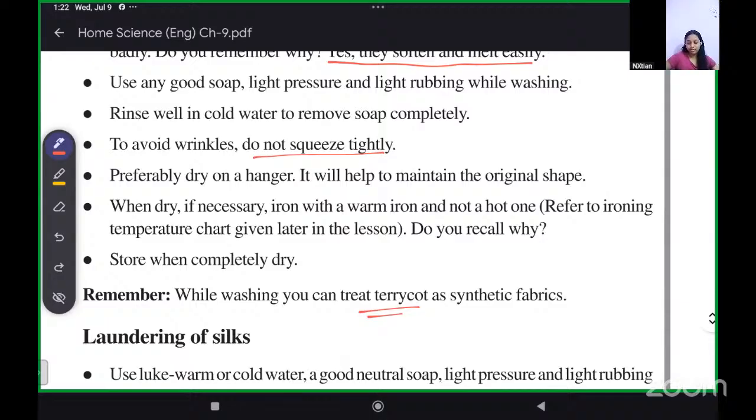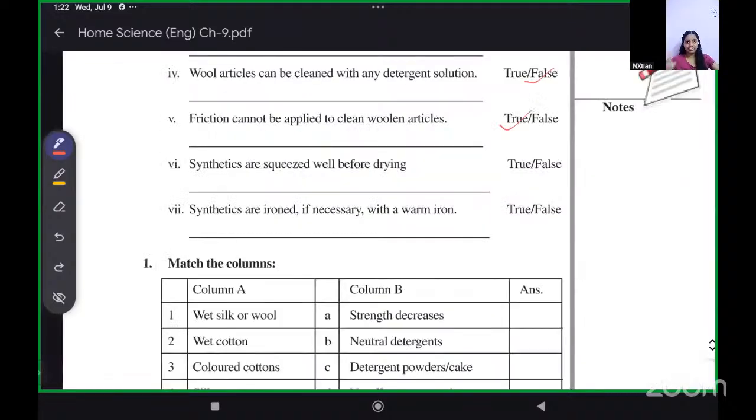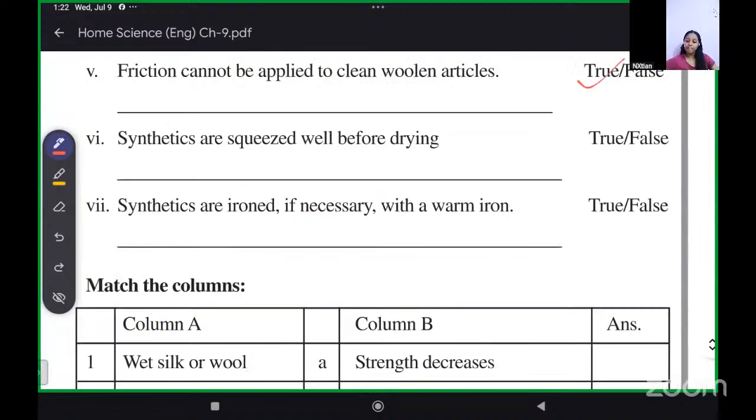Next one. Synthetics are ironed if necessary. That is true. If ironed with a hot iron, it would melt. Only if necessary do we iron, and that too with a warm iron.